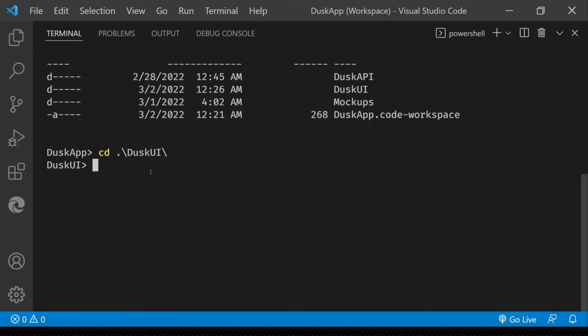Now what it wanted us to do was npx create-react-app. Let me just create React app. And my app, should we call it my app or dusk app? Let's just call it dusk UI.